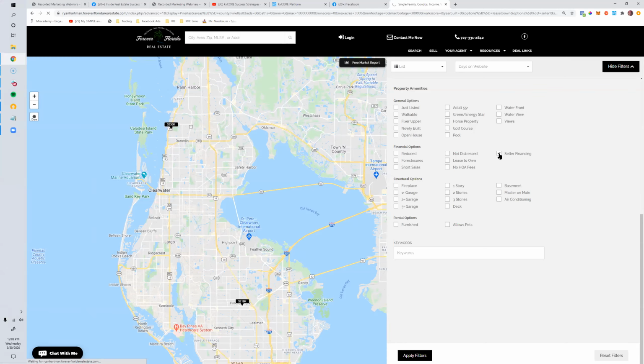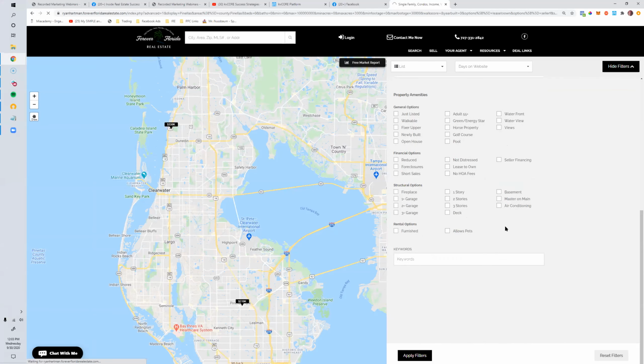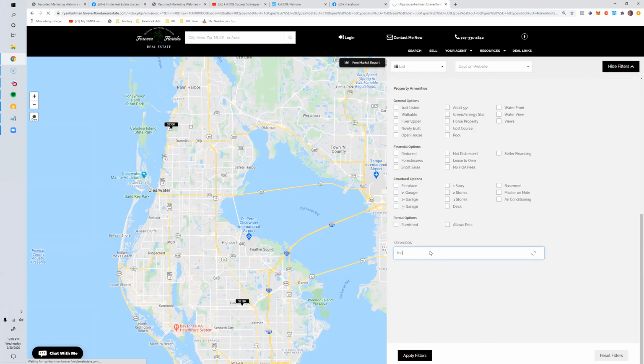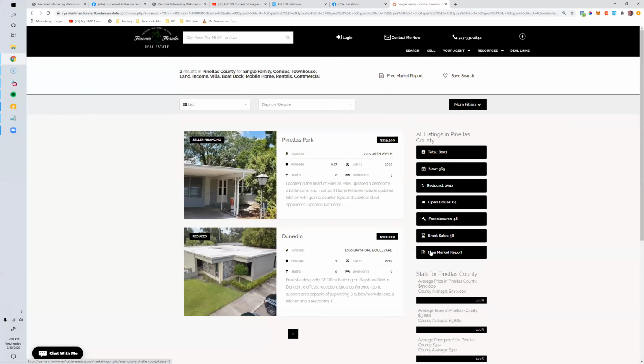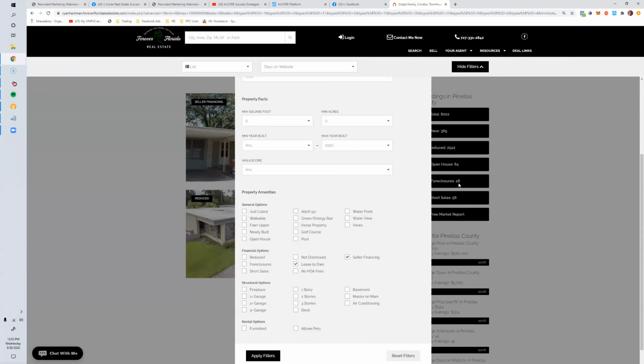I'm going to try something else here as I build my link. I want to see what happens if I do lease. Oops. As a filter, if I do lease purchase.